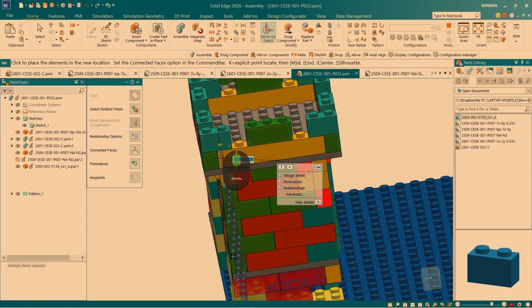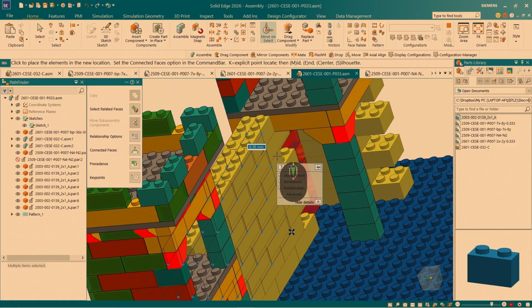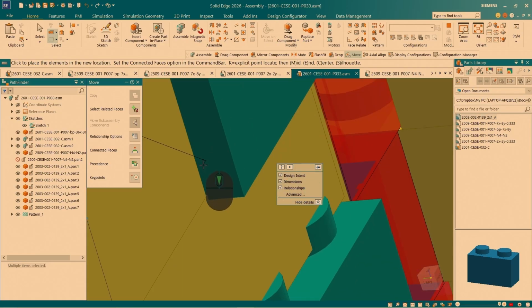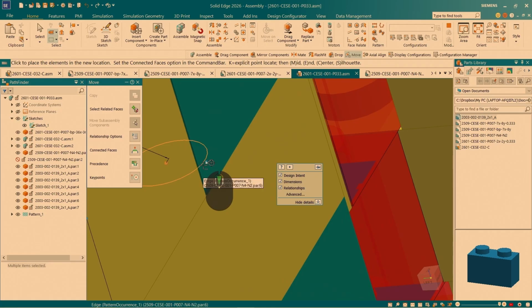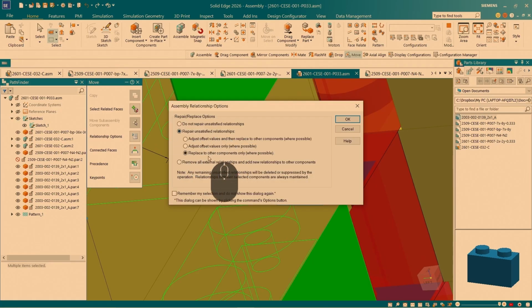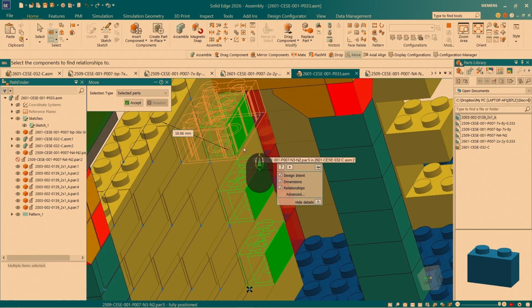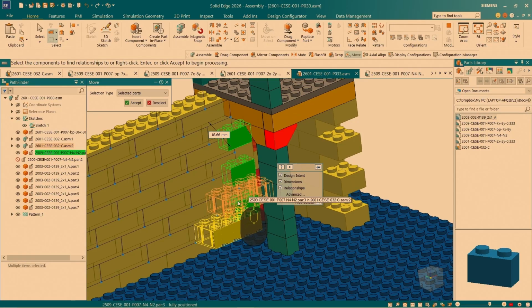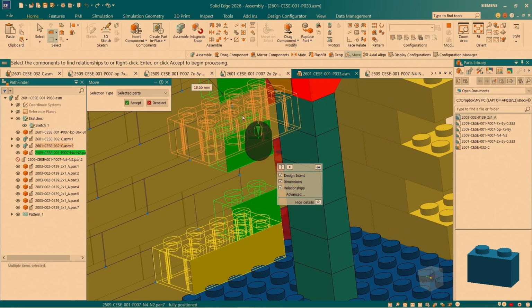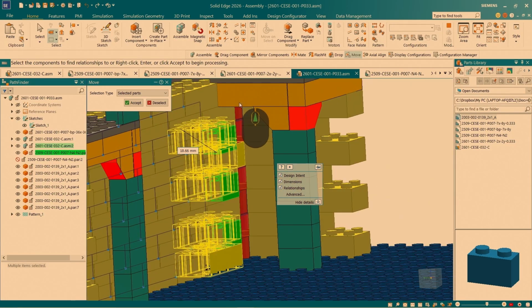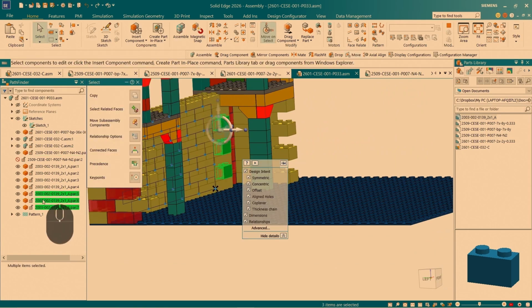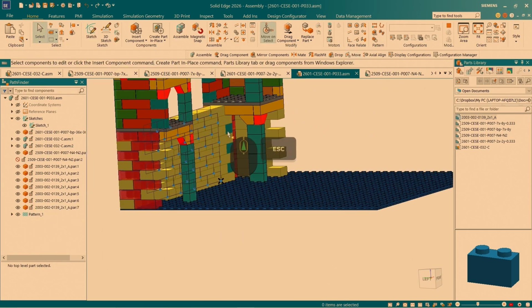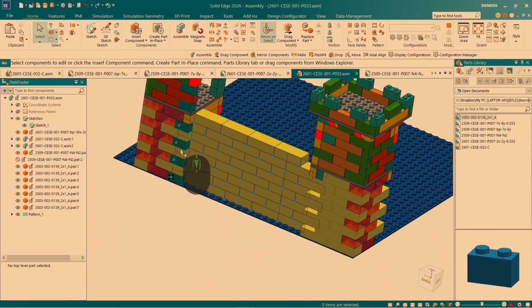And I'm going to go in here to this side of the wall and try to set our 2 point at the base of this peg. And we're going to replace other components where possible. So I click OK and choose the components to search for relationships to. So the part above and below each of these blocks. Okay, so I think that's them. I'm going to click accept, and those 3 parts are now fully constrained within our assembly, and those gaps are filled in.